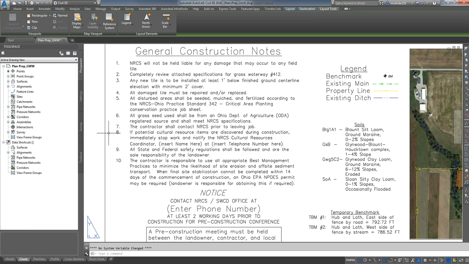And that is something that we should definitely go over whenever we do a pre-construction meeting. And note 10 is a note that deals with NPDES permits for soil erosion and sediment control practices that we just have to be aware of that might be necessary if the construction of the project is larger and takes a longer time than what we're expecting. So just know that those notes 8 and 10 absolutely have to be on all plans that we do for NRCS.